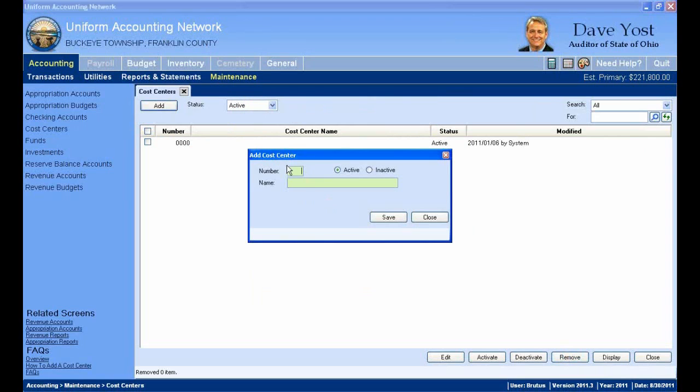So let's give you an example. Now you make up the number. You don't have to start at number 1. It's a 4-digit number. So if I want to start with 5,000, I can start with 5,000. I can call it High Street. And then if I want to call Main Street 6,000, I can enter that in.